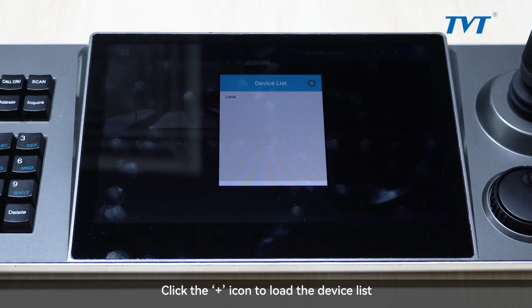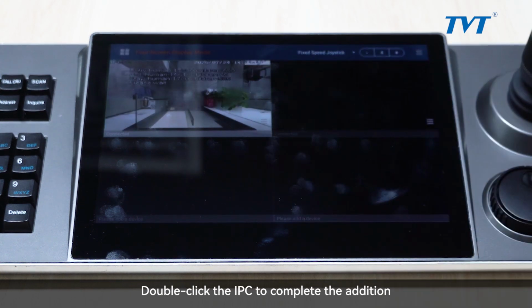Click the plus icon to load the device list. Select Local to display local devices. Double-click the IPC to complete the addition.